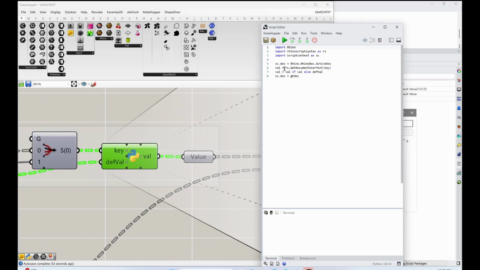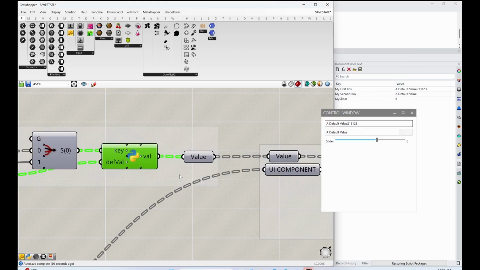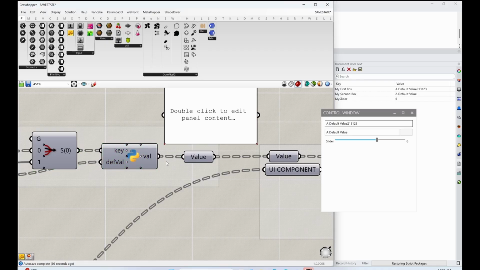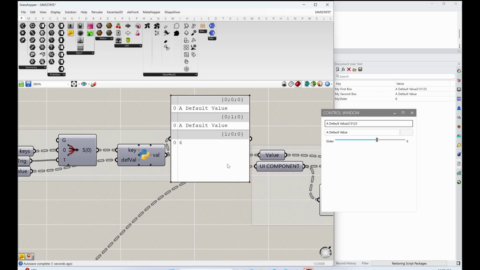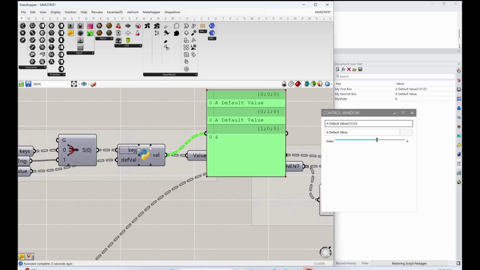So then I go in here and I'd say, take my key, get the document user text. And if there's a value, then give me that value. And if there is no value, give me the default value. So it tries to read the document user text, but if it fails, it just gives the default value out. So now you can see that they have values here. So if I run this again, then I get these values that exist in the document.